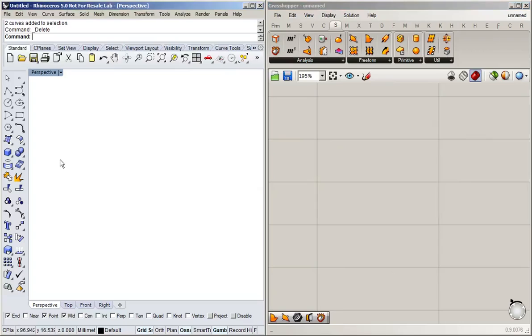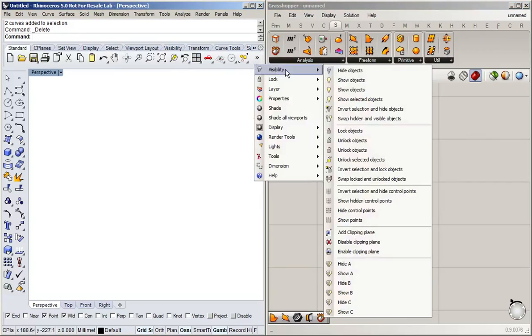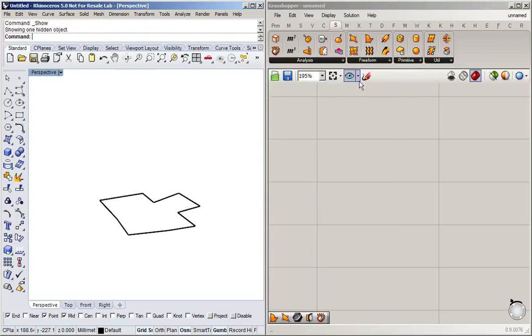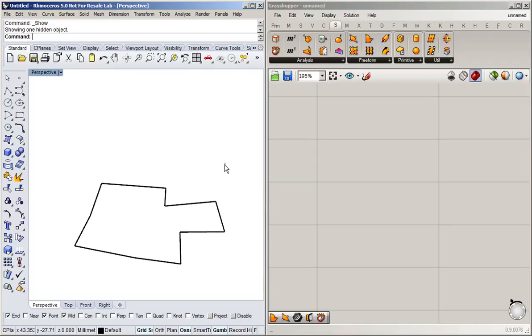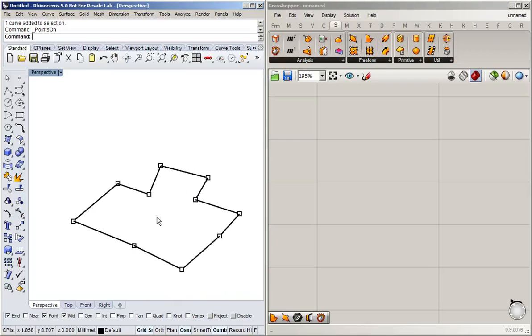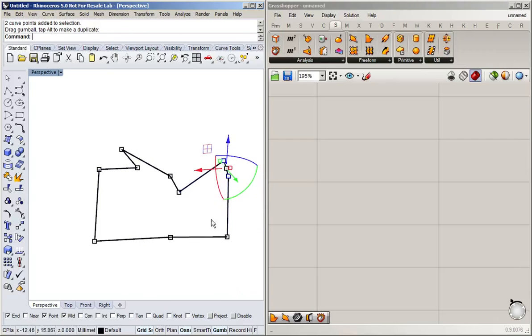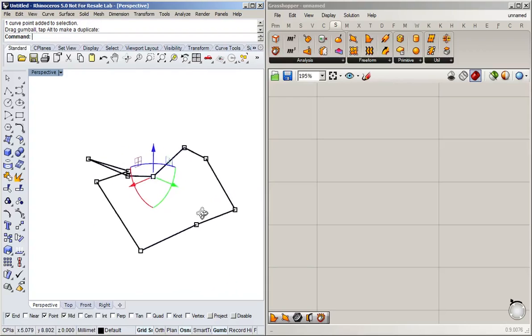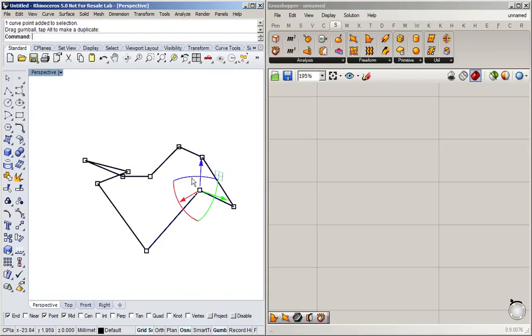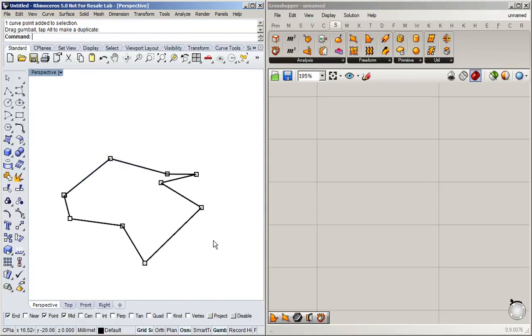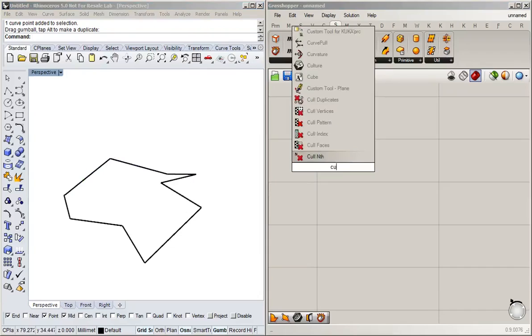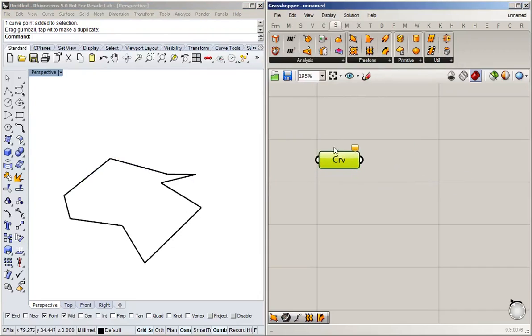So let's delete this and let's bring back our polyline. And I'm going to turn on the control points again. I'm going to start moving them up to create this kind of, I don't know what it would be, maybe the edge of a roof structure. And bring it back into Grasshopper.